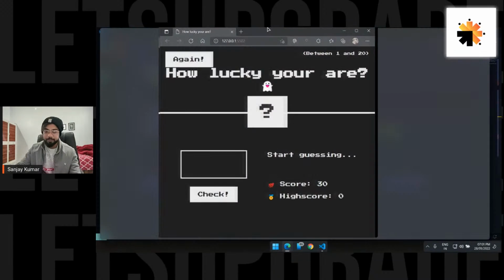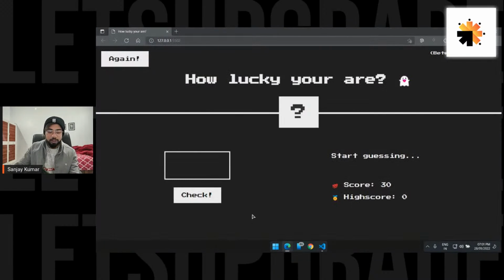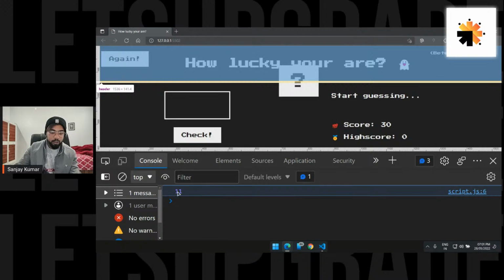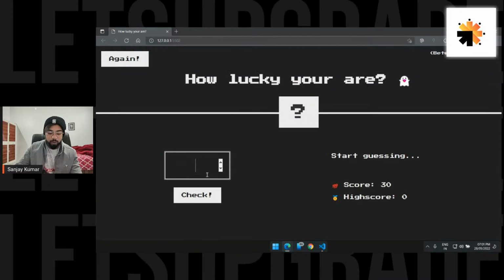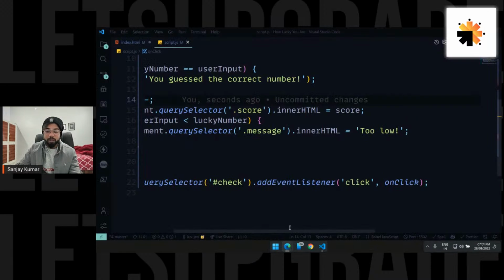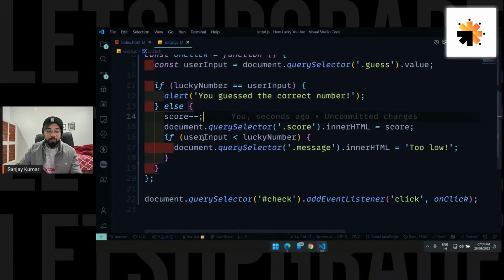Let's try it again. Let me check what's the lucky number, and the lucky number is 11. So I'm going to enter 5, and let's see. Okay, so we got too low here. Again, if the number is too high, so let me enter number 15. So it's showing nothing. So now we have to make another condition to check for the bigger number also.